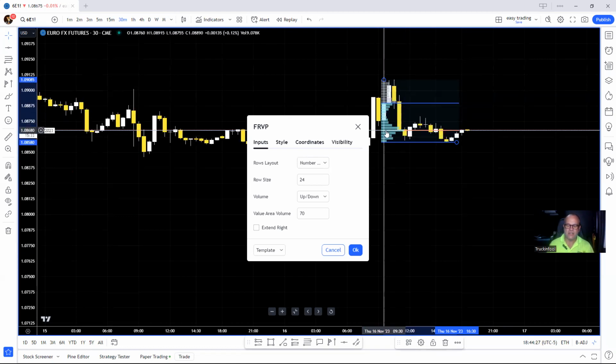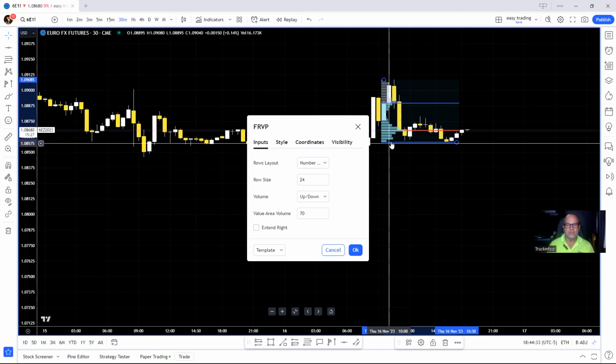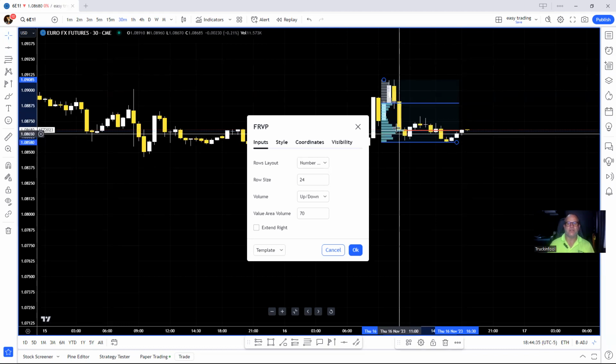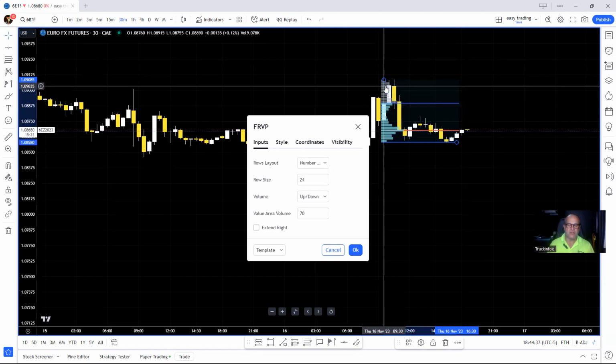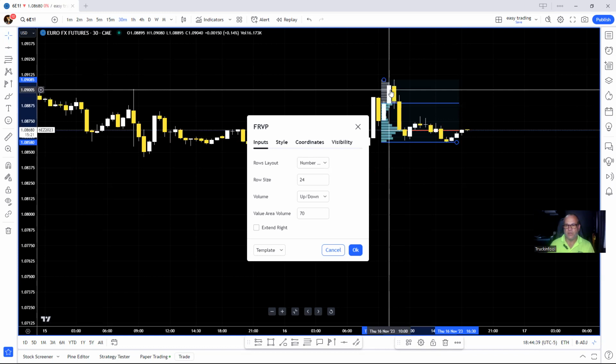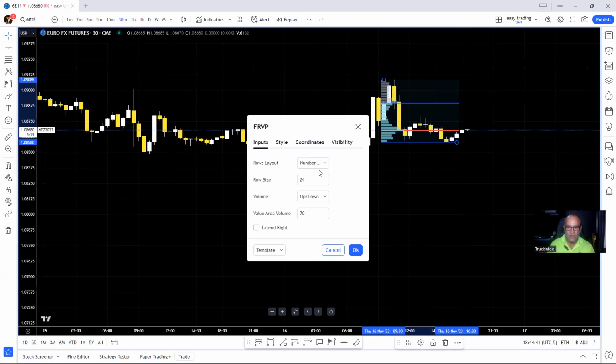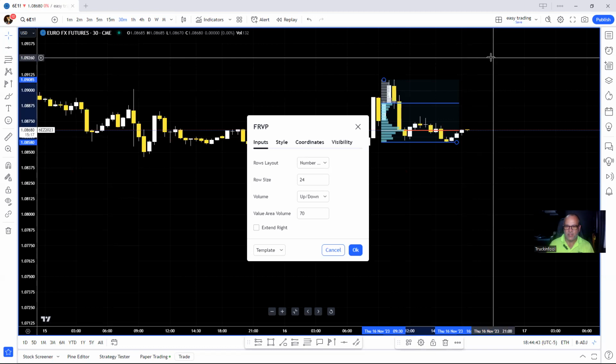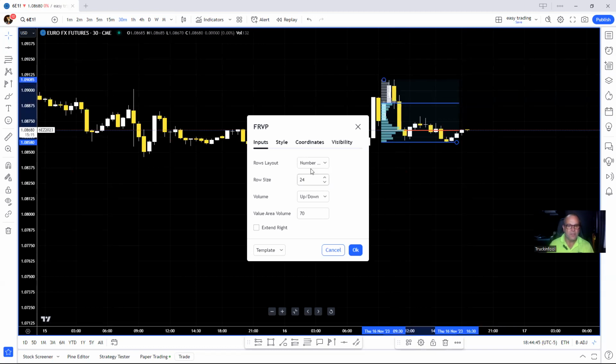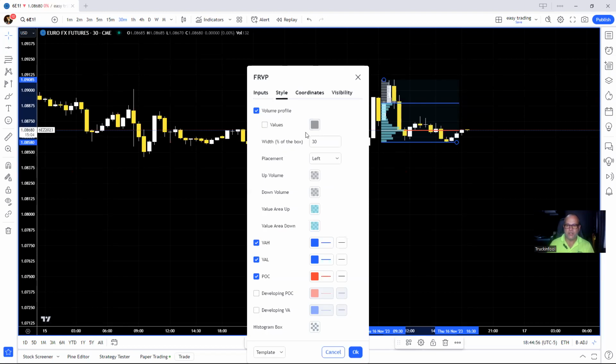The cyan indicates the value area for the day, which is where 70% of the total volume of the day was transacted in this range. Anything outside of that is a dark gray. We just don't need it. We don't pay attention to it until price breaks out. Then we might look at it a little bit. Don't change the inputs of this indicator. You can go in and change your colors.